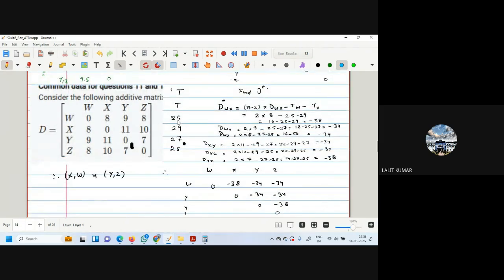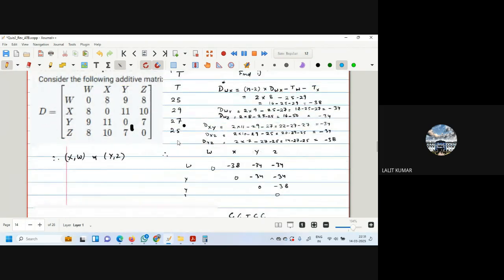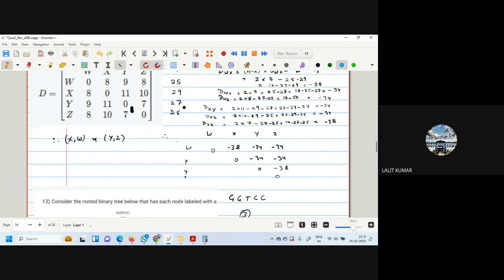Okay, another question is on neighbor joining. Neighbor joining one we have solved. They have asked to build a D star. So for D star, please remember the formula: D star ij is equal to n minus 2 into dij minus ti minus tj. If you remember this formula, you can build the D star. Is this okay? Yes. Okay.